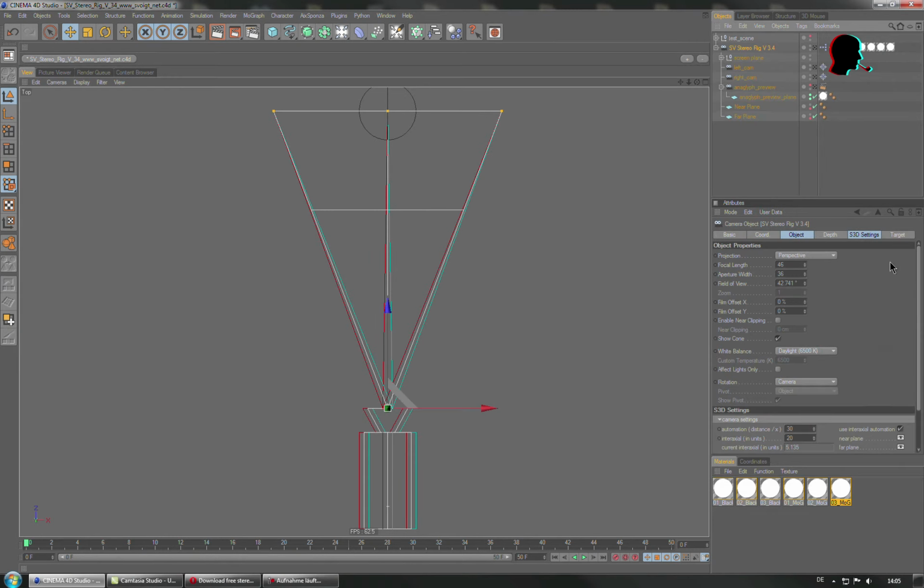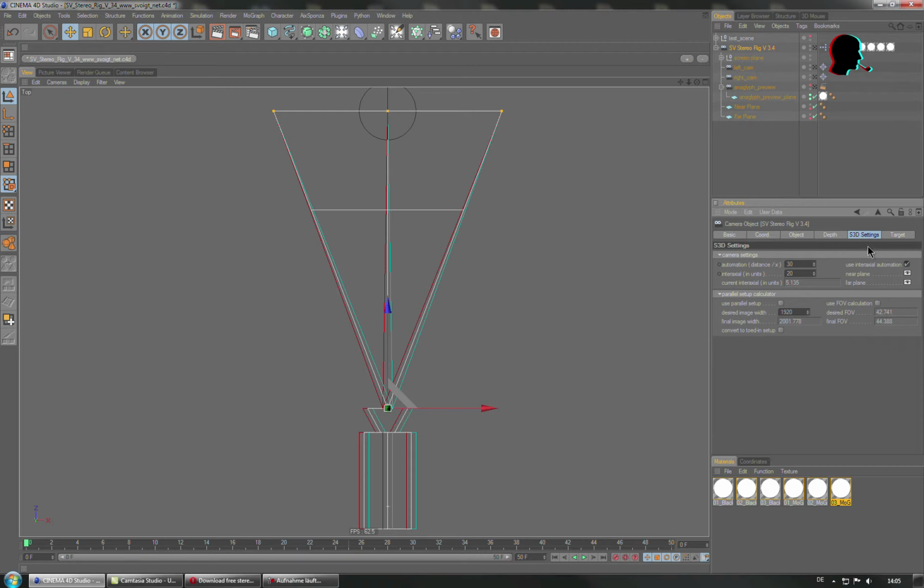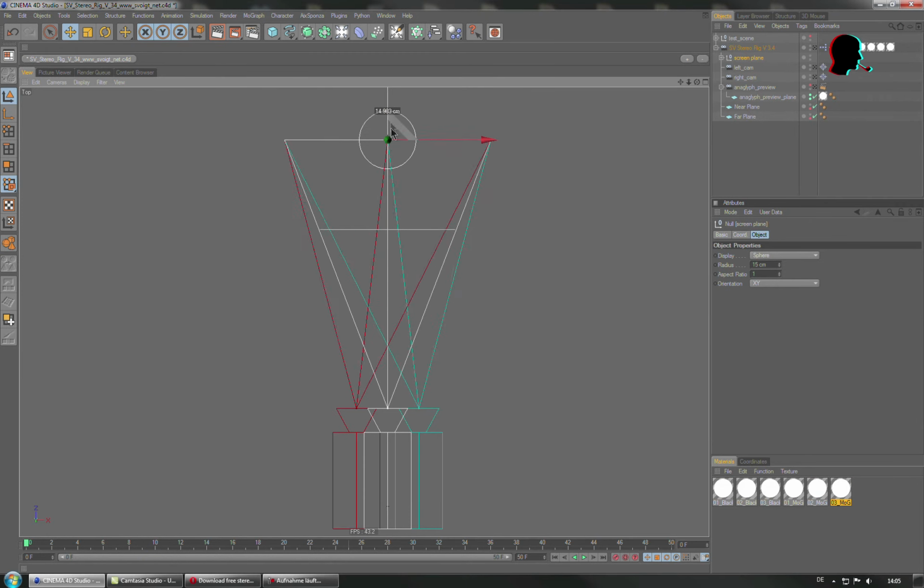If you don't want this, go to S3D settings and just uncheck Use Interactual Automation. Now the distance between the cameras is defined in units in this value. So now you can control the distance between the cameras separately, and same for the screen plane.